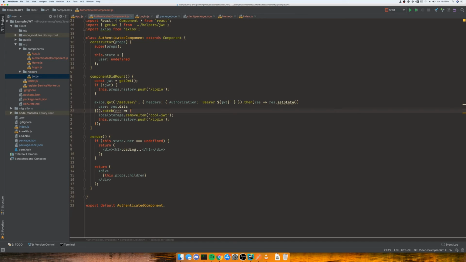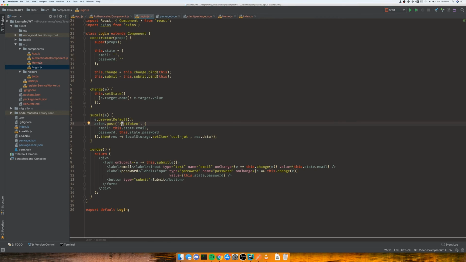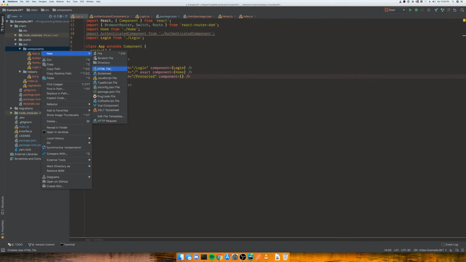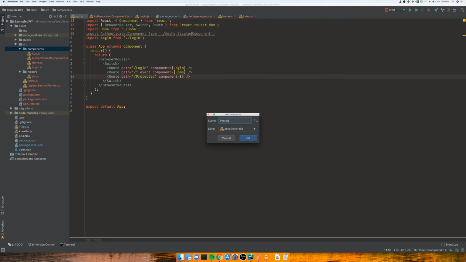I believe that's it. The way that I like to do auth components might not necessarily be the same way that everyone else does it, but I like to have my auth component wrap all my other components. So we're going to go to our app component, and I'm going to have Route path equal to /protected, and our component is going to equal, and we're just going to create a protected component here real quick, and it's just going to say I am super cool and protected.